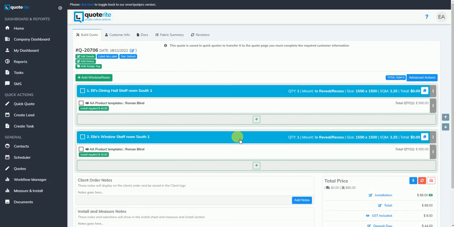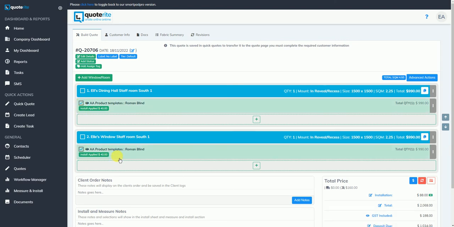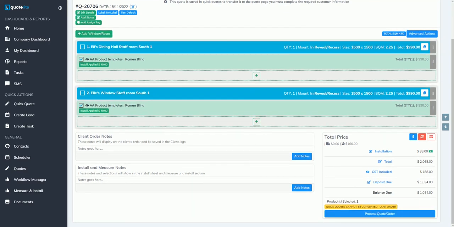Then select the products to price the whole quote. This is how you do it. Just check them accordingly. At the bottom of the page, you will see the total price and a note that quick quotes can be converted to an order, unless you update the quote's customer details.